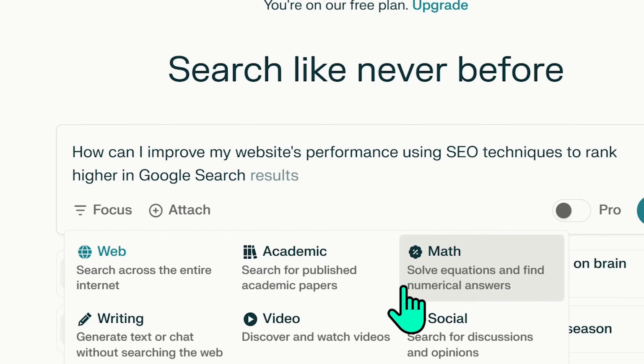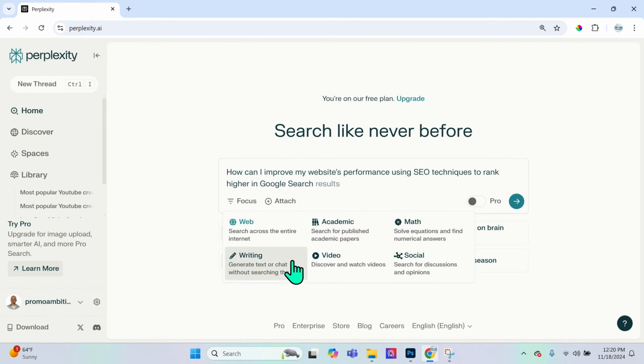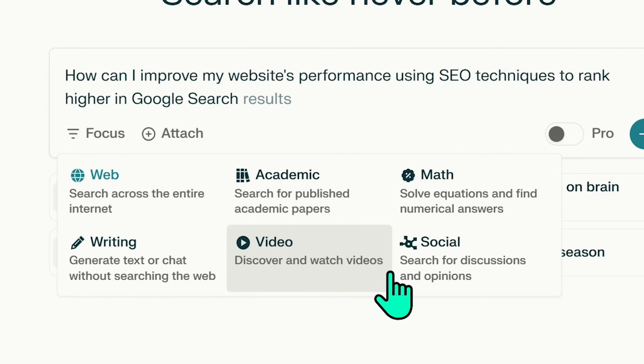Math is obvious. That's for solving equations, finding numerical answers. Writing is going to be more similar to Google's Gemini or OpenAI's ChatGPT. It's going to be more creative and behave like a large language model. It's not really going to real-time search the web and do any research for you in that sense. And then we also have video, so discover and watch videos, and social. This is where you search for discussions and opinions.